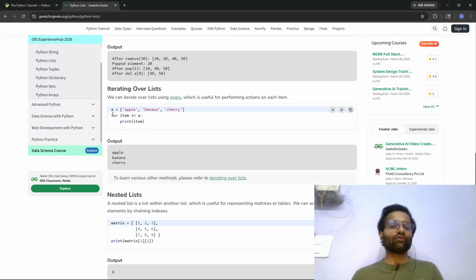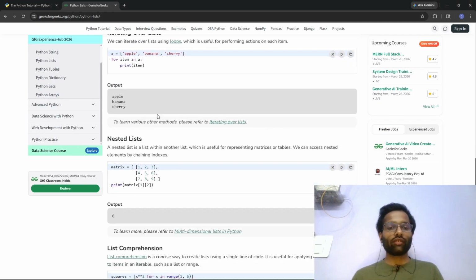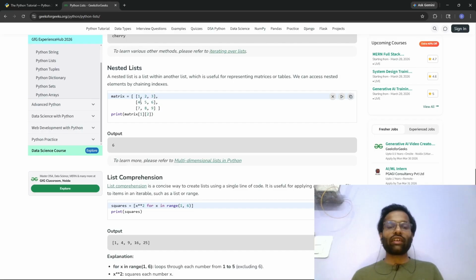For iterating, you can use a simple for loop as you have discussed. A matrix is basically a two-dimensional list. You have all gone through matrices in elementary school in mathematics as well as in engineering. So it's just a two-dimensional array in programming terms.